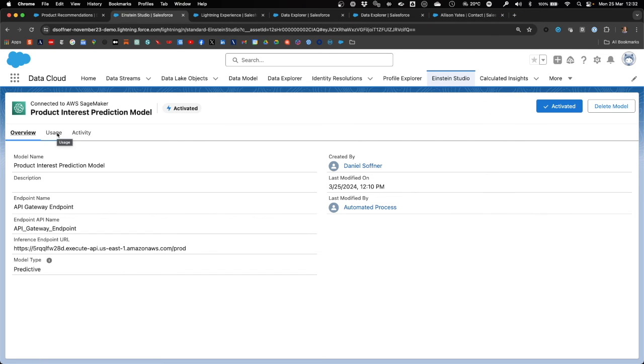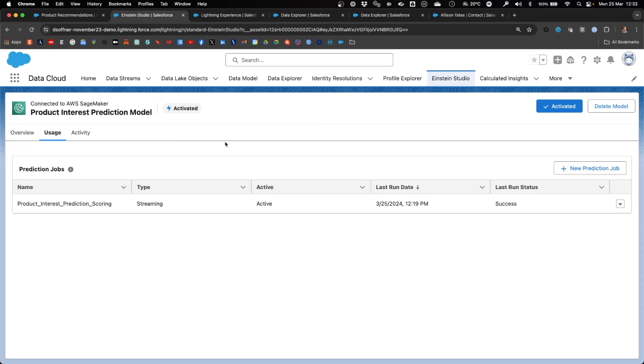Now we're at the final step of our demo. When we click on usage, we can see now that the prediction job has run. So it means that Einstein Studio has invoked the inference endpoint in Amazon SageMaker, has sent all of our 100 account contacts there with the input data, and has received a product recommendation as an output for each of the different account contacts.